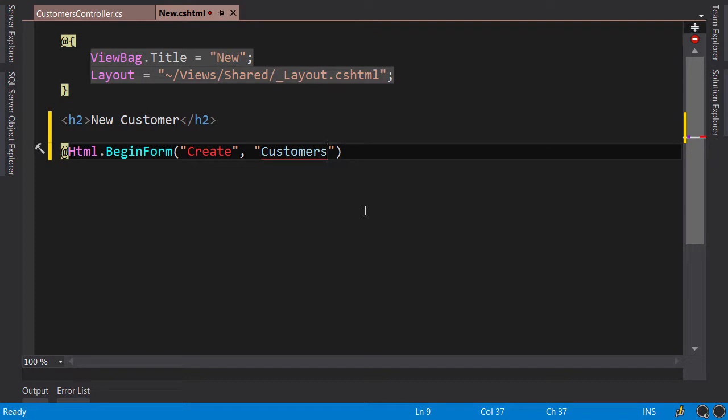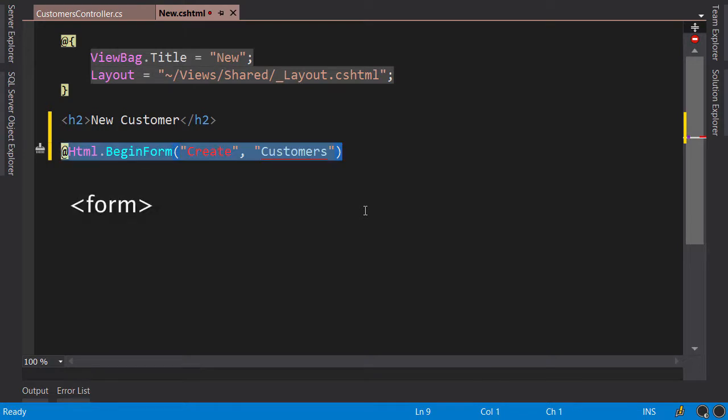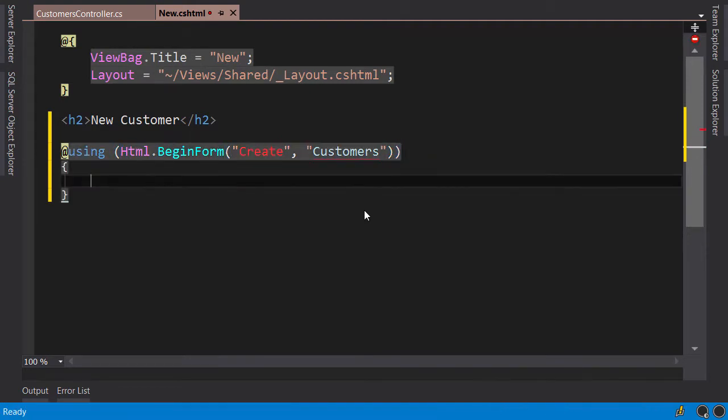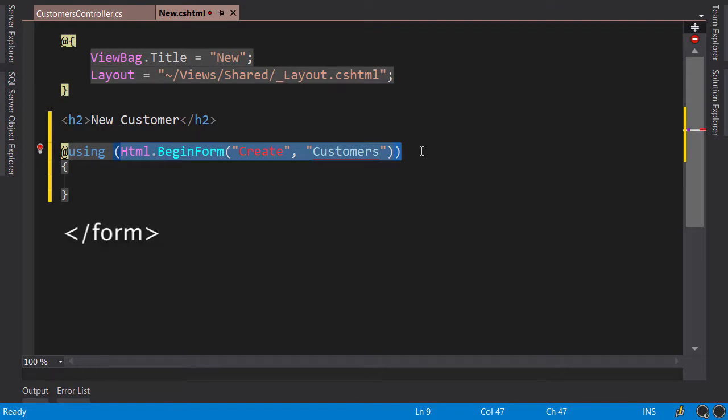Now a form in HTML is like a container that we can add various elements in it. But this html.beginForm method just renders the beginning form tag. How do we render the closing tag? Well, this method returns a disposable object. So if we wrap this call in a using block like this, at the end of the using block, the object returned from html.beginForm will be disposed. And in the dispose method, it will simply render the closing HTML tag. Okay, so this is our form.